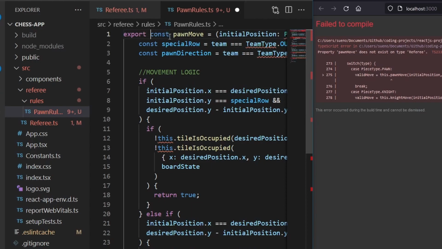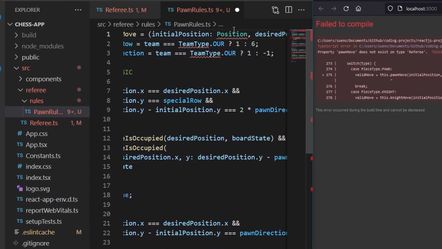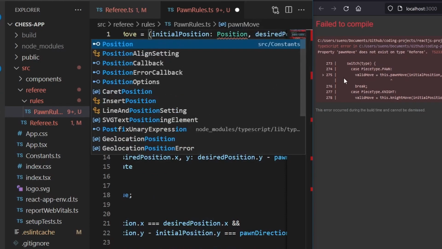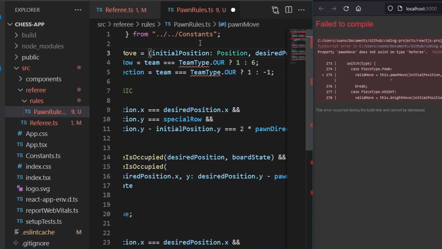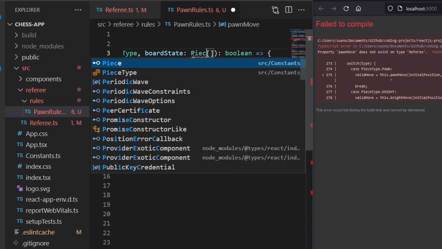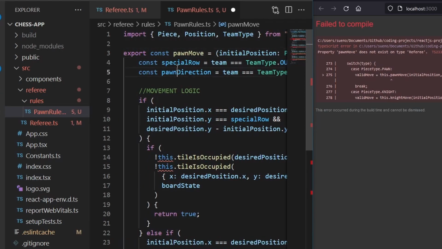So now we say export const pawn move, and we get some errors because we haven't imported those yet. So we want to import our position from constants, and then a team type as well from the constants, and then we have our piece which is also from the constants. Now we can save this up and we get some other errors.